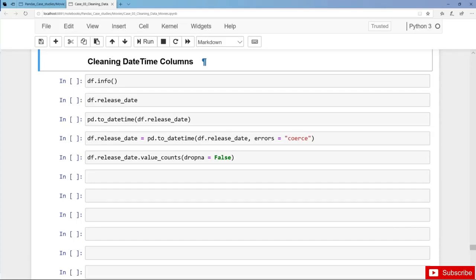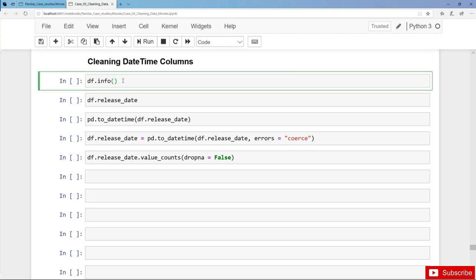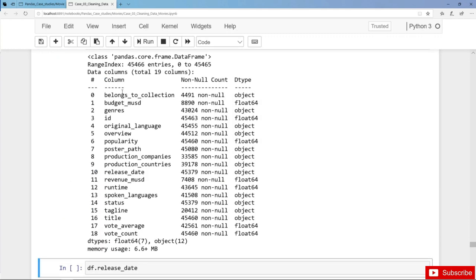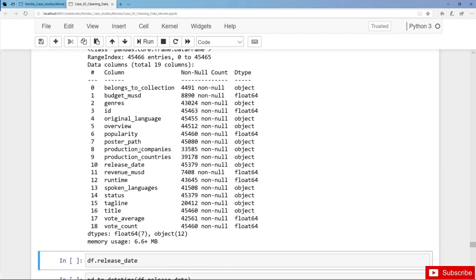We have one column with the datetime information in our movies dataset. It's the release date of the movie. So here we have it with quite a few missing values. And the data type is object. However, the data type should be datetime.